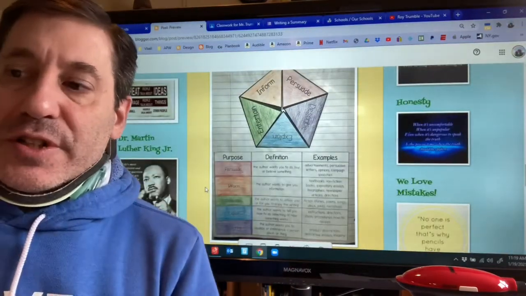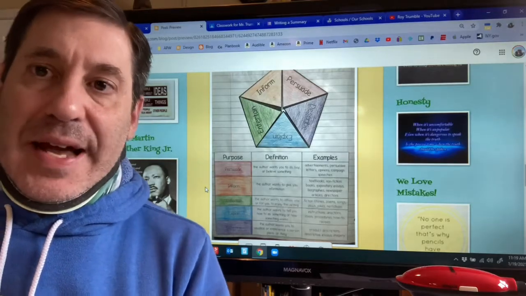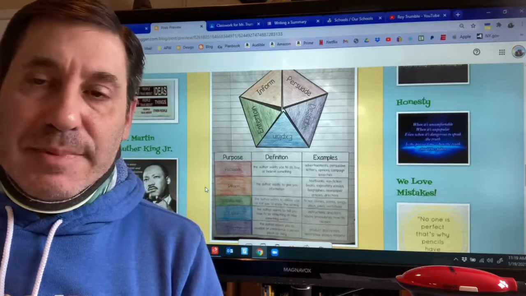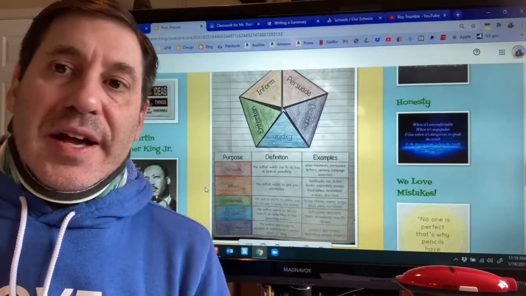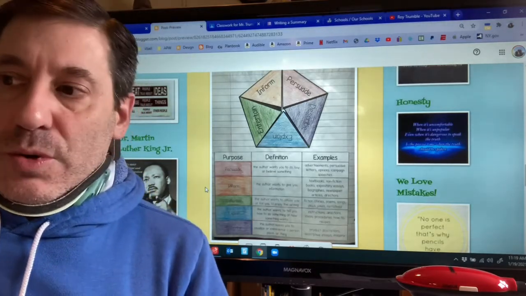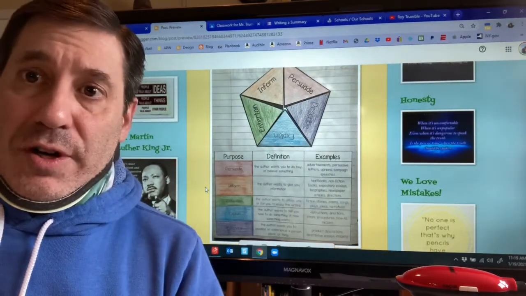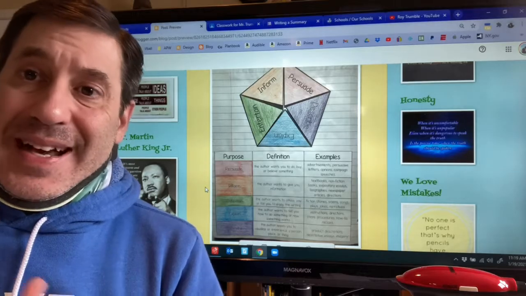Make sure that you're using your notes on these quizzes. You can use your notes. I don't expect you to memorize this. I expect you to be able to utilize the tools that you are given in order to do this assessment. All right, so let's go over to Google Classroom and let's take a look at this quiz.